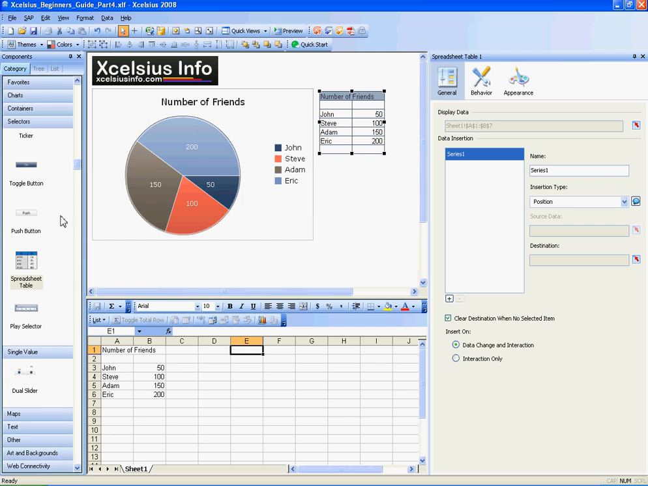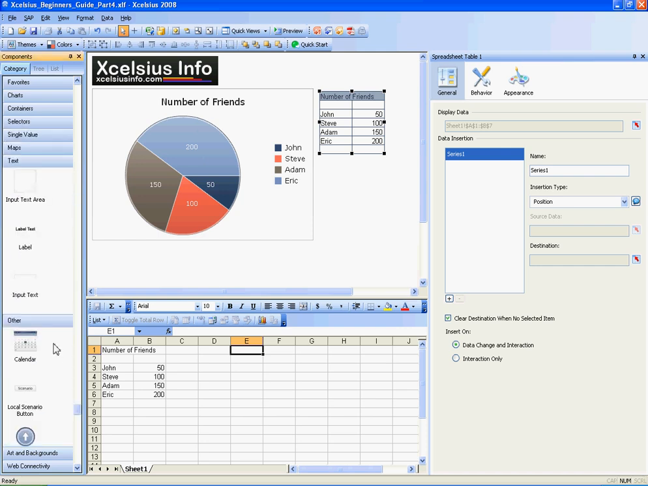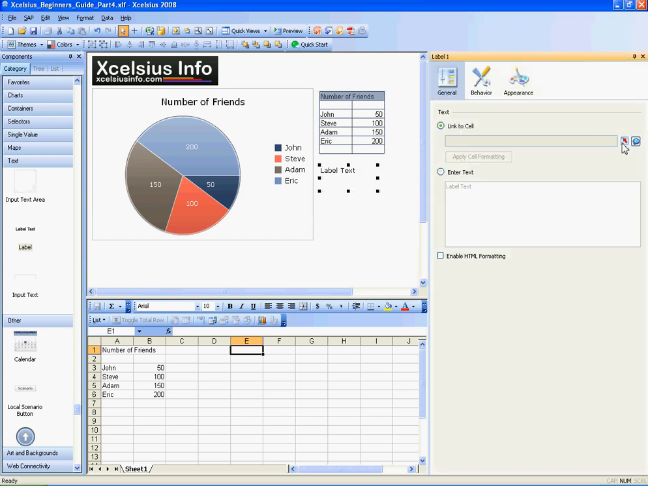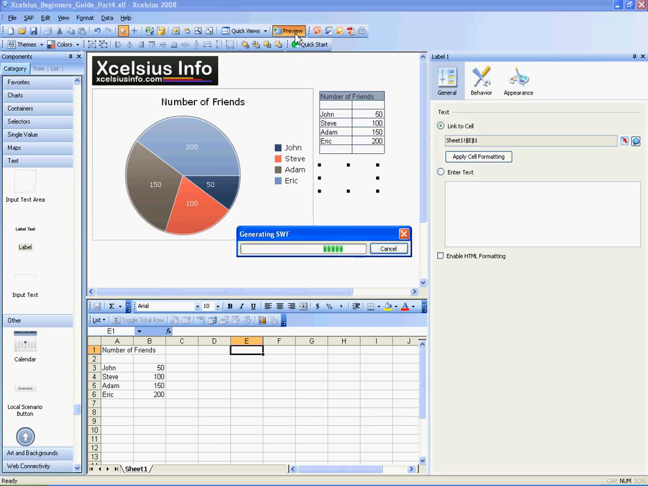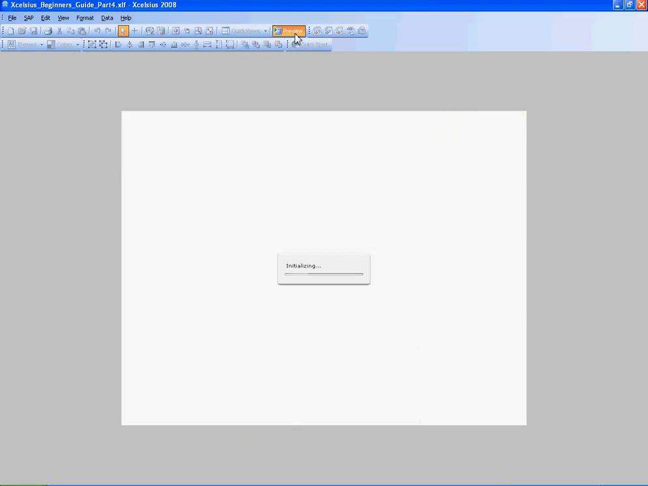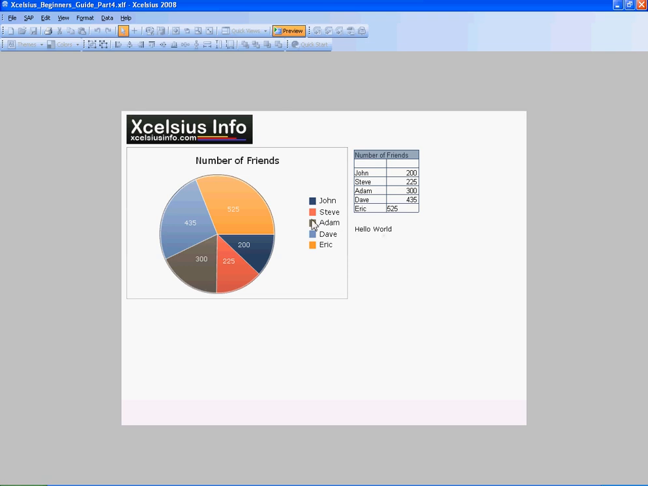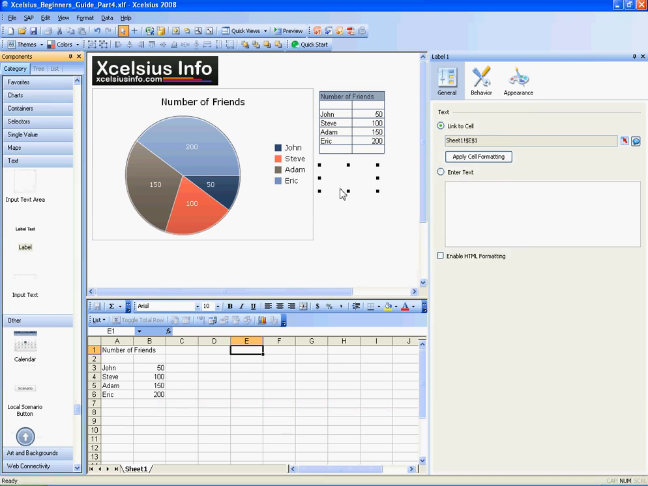And then I actually have to show you that data on the screen. So I'll come down to the text, grab a label, put the label on the screen, link it to cell E1, and then I'll preview. And there's my hello world. Notice I've got my getFriends web service data as well as my hello world data. So you can have several web services firing on your dashboard at the same time. And that's basically how you get web service data into Xcelsius.